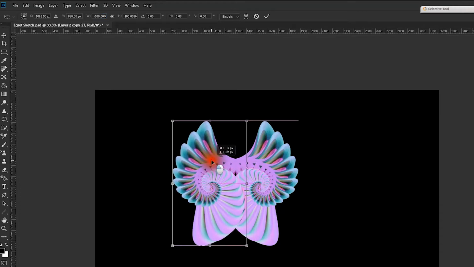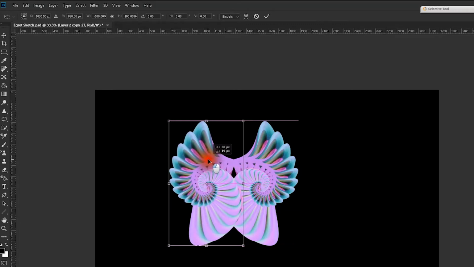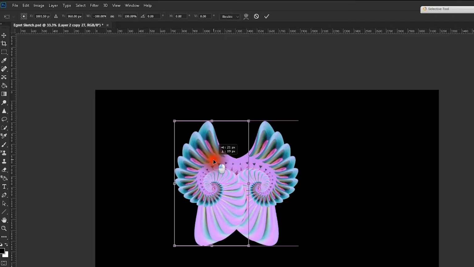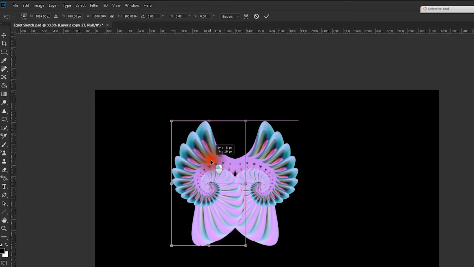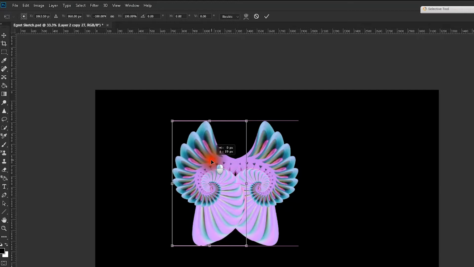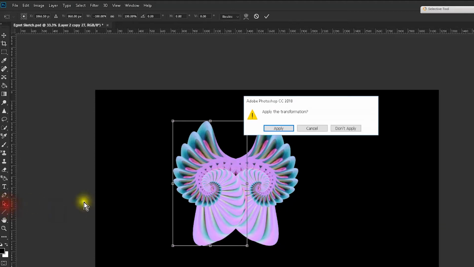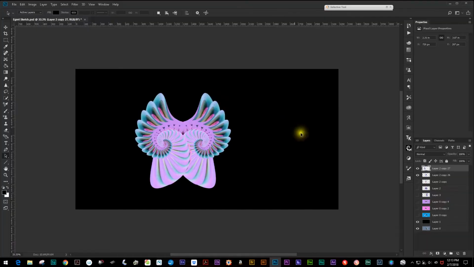Once I'm happy with the location, the crosshatch marks on CC 2018 allow you to place the images perfectly horizontally and vertically wherever you'd like to have them. It provides guidelines so that you get it right. Once I'm happy with that position, I will apply the change.